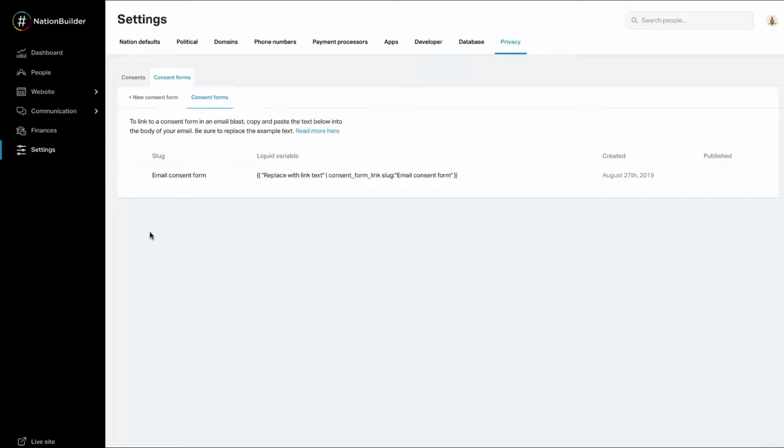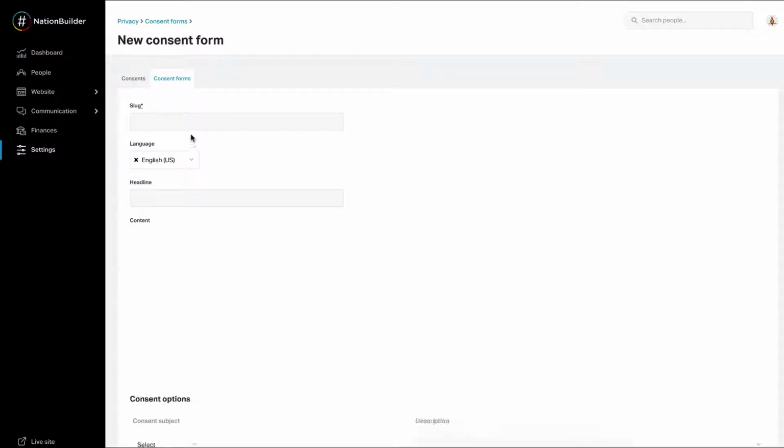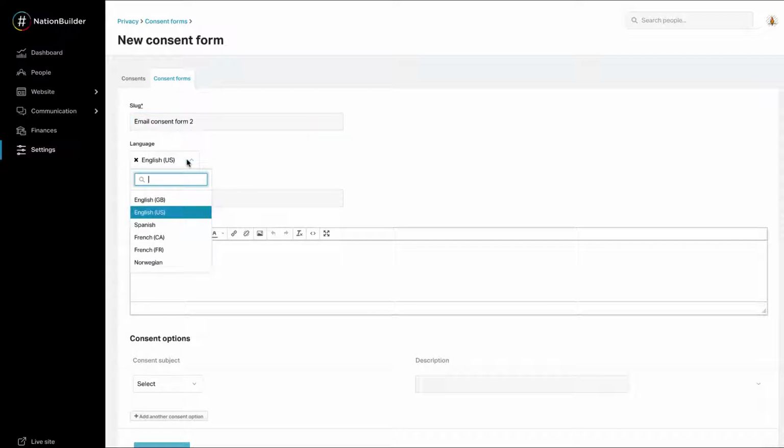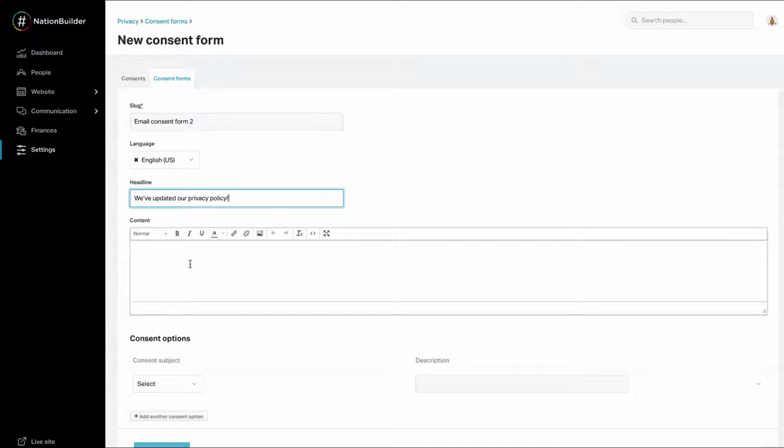To create a consent form, go to Settings, Privacy, Consent Form, New Consent Form. Give the consent form a title, for example, Email Consent Form. Select the language you'd like the form to display in. Headline: add introductory text to get people's attention. Content: fill in a description about the consent you're asking for.